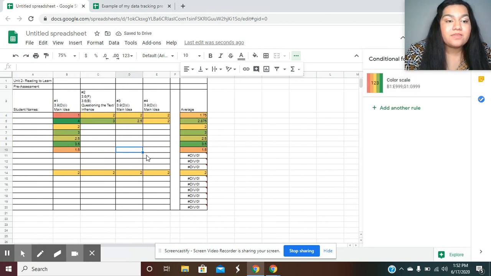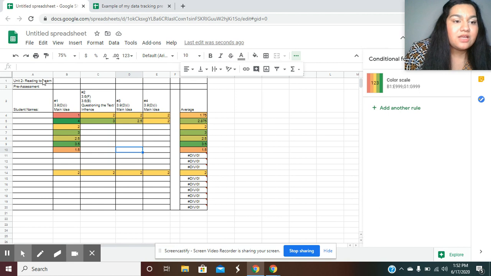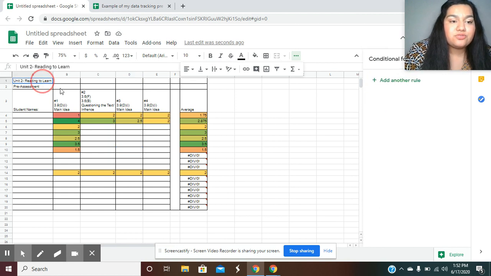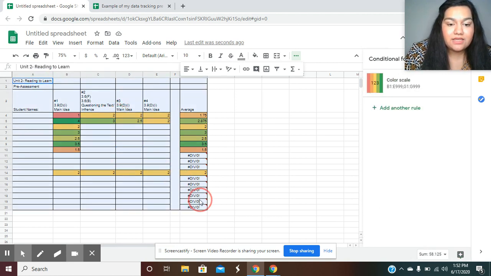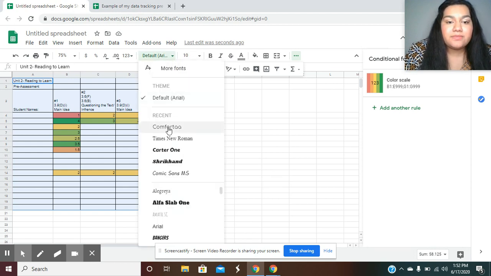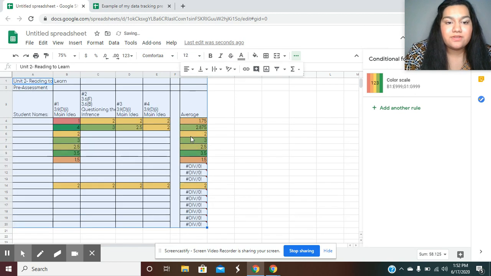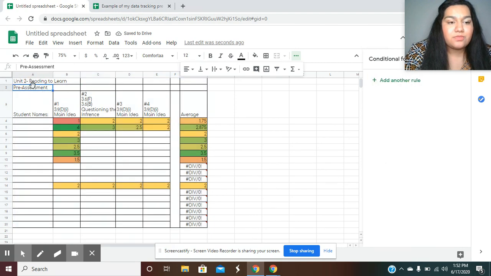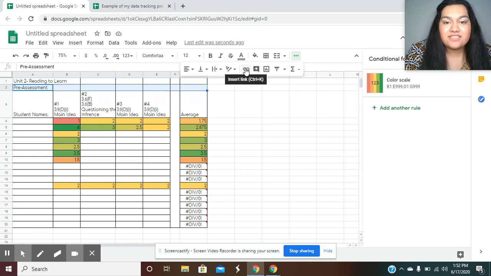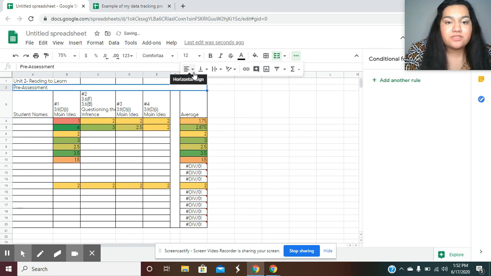But we're going to make it a little bit cuter, so I like to select it and then change the font. I'm going to do Comfortaa and then change it to size 12. And then I am going to merge these 4 or 7. And this is the merging button. And then I'm going to center it.